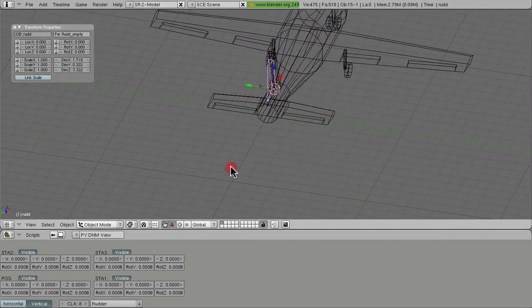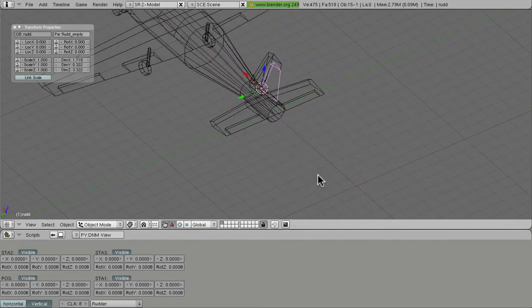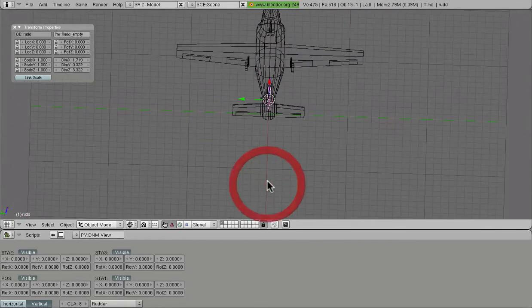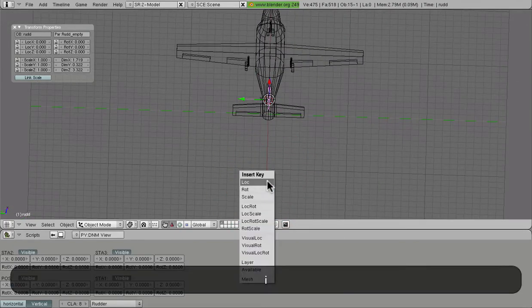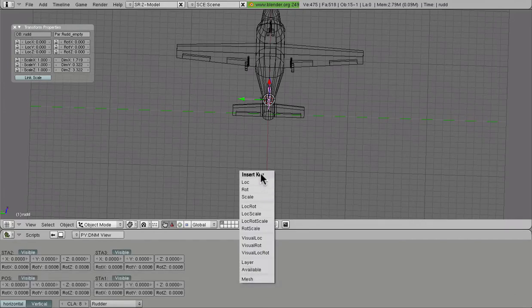So we're going to need 3 STAs, or 3 keyframes, to fully animate this model. And we need to do neutral, left, and then right, just like a DNM viewer showed us. All right. So let's go ahead and press I to insert the insert key menu here. And we're going to want to select rotate, because we're only rotating this object. If we were moving and rotating, we'd select location rotation. And if we were scaling, rotating, and moving it, we'd do all 3. And you can see how this is going to go.